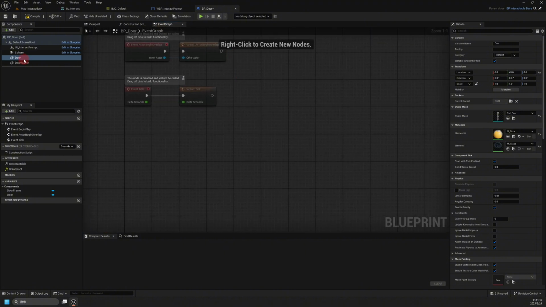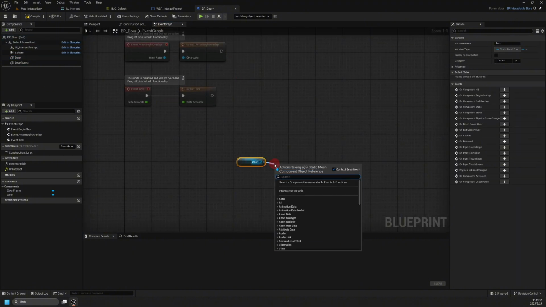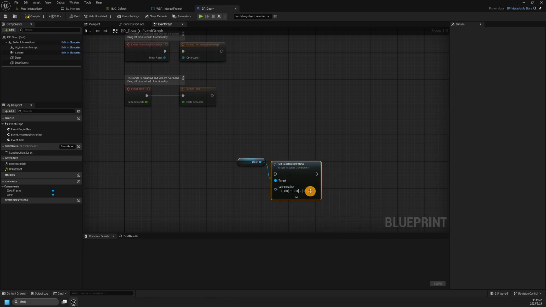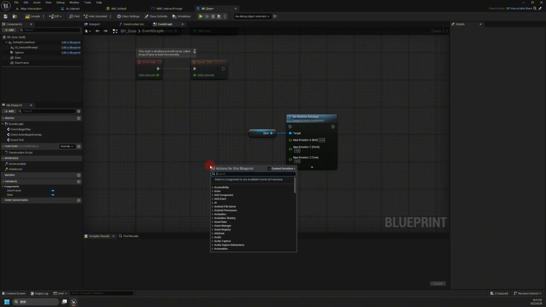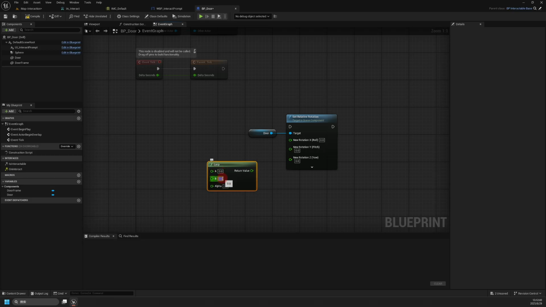Now we can go back to the event graph and take the door component out and search for set relative rotation. And then we will split the new rotation into 3 pins. So what we need to do is change the third pin, which is the rotation Z. Then we can search for the Lerp function. This Lerp function can help us to animate the door. We can set B as 90, which is the 90 degrees of the door. And then we need to give the input for the alpha.